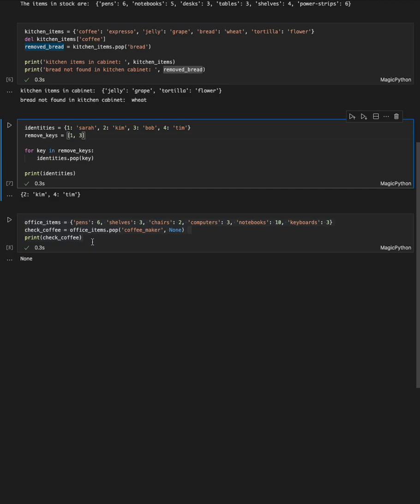Here the office items variable is declared, and it's initialized to a dictionary of different office items like pens, shelves, chairs, computers, notebooks, keyboards, and I think it's the quantity of each of those items in the office. Then we declare a variable check coffee and initialize it to the result of calling the pop method on the office items dictionary, passing the key coffee maker, and then passing the value None. Then we print check coffee, and it returns None because we set None as a default value if we call coffee maker and it's not in the dictionary.